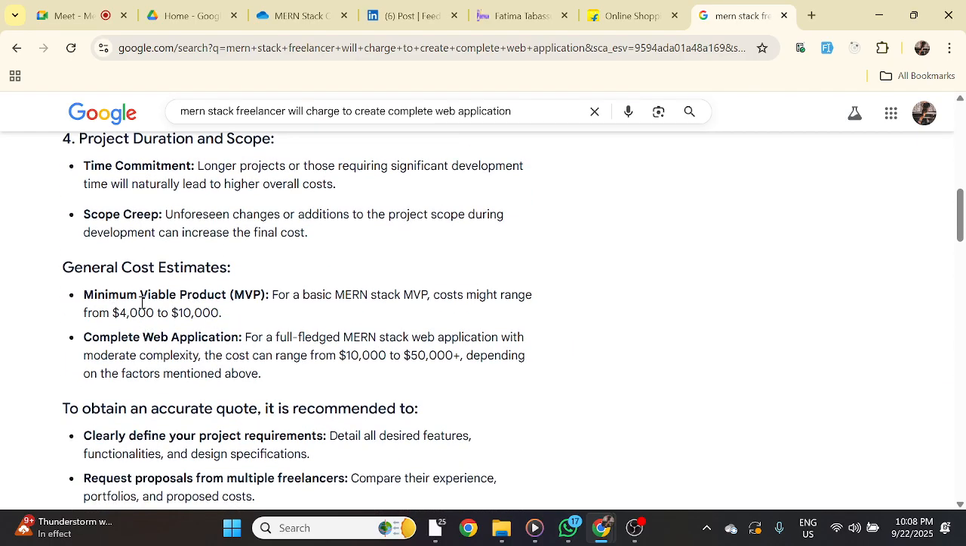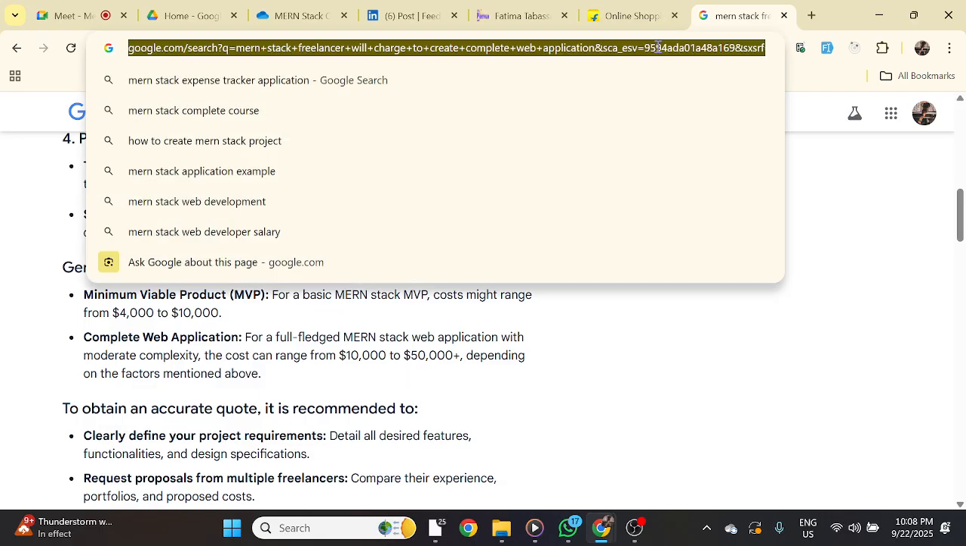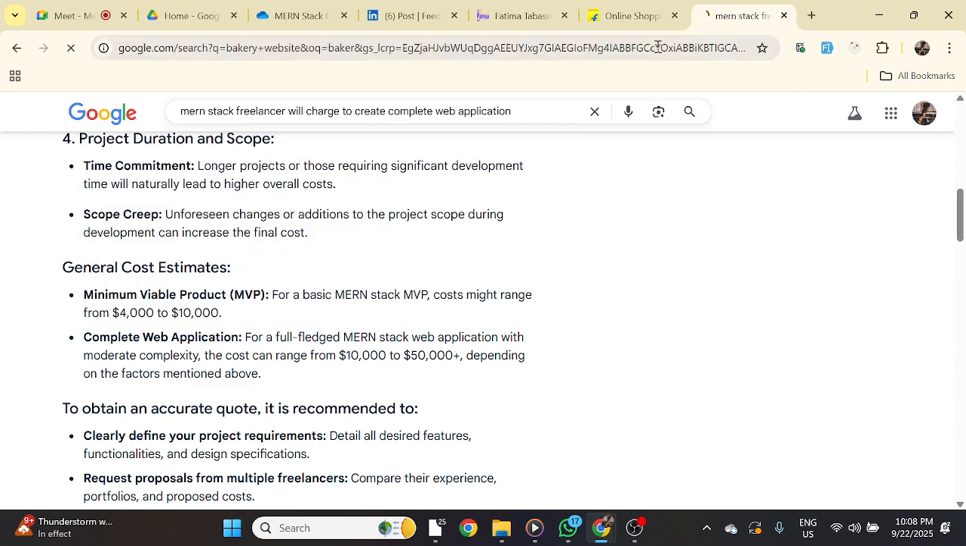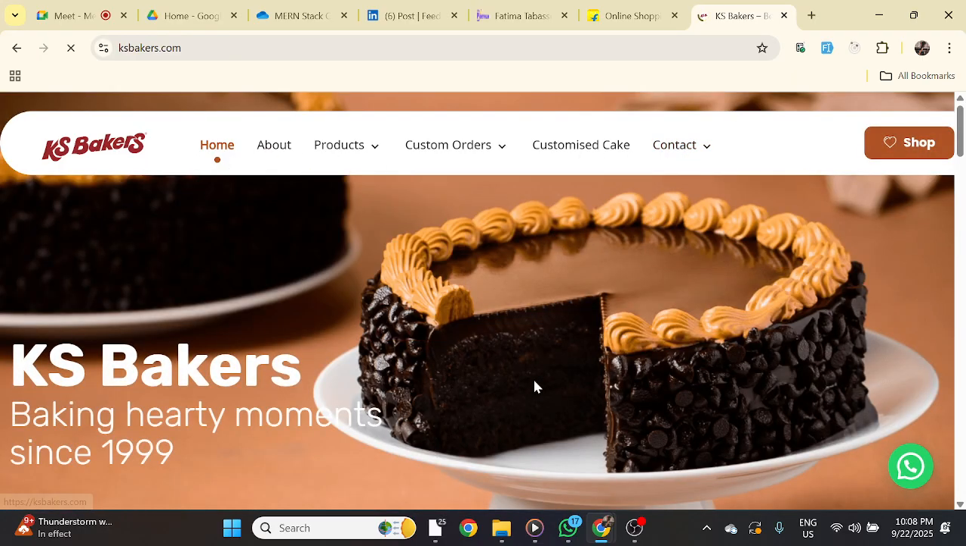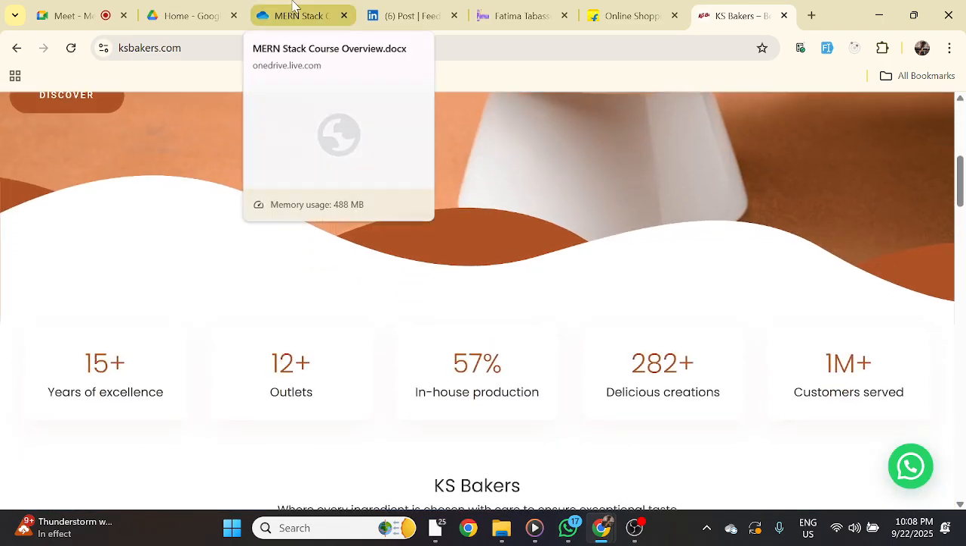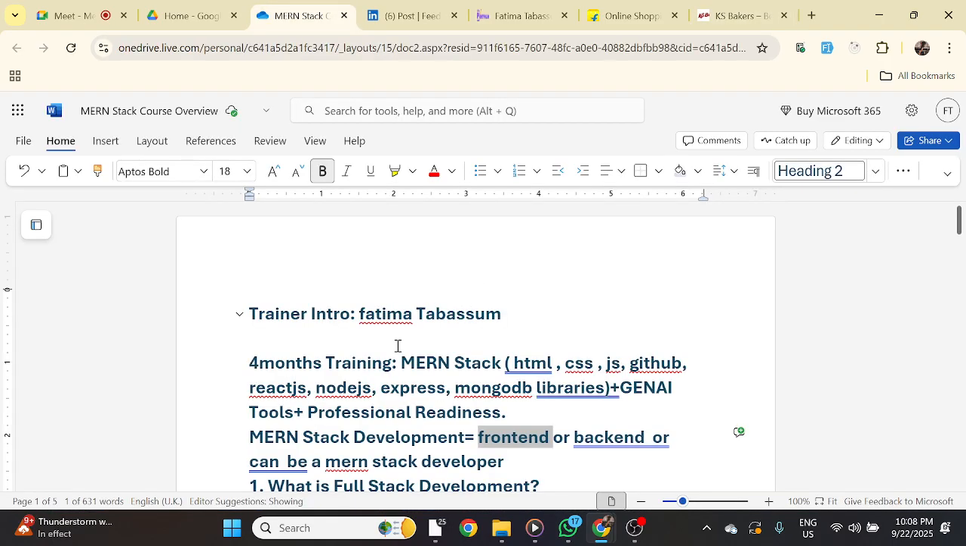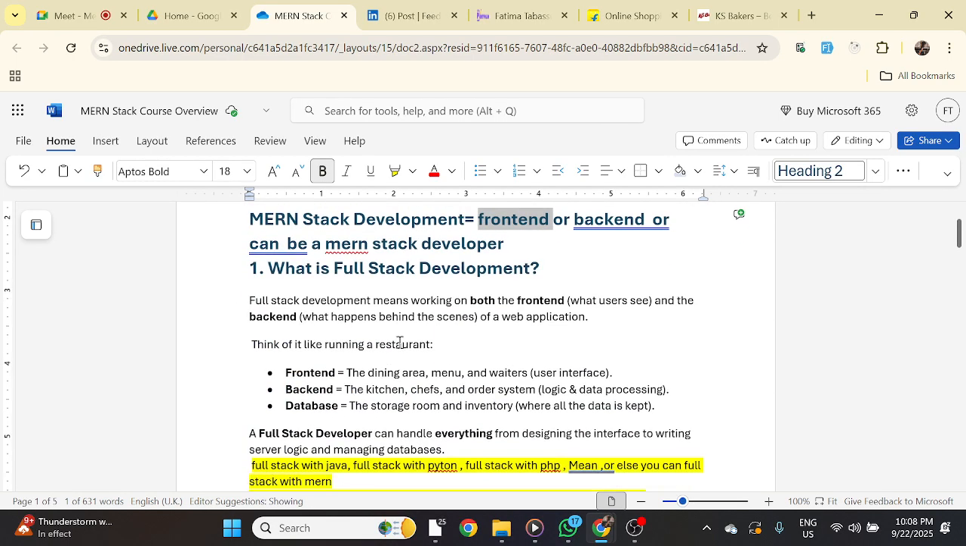Okay, so you can see the minimum amount it is saying is $4,000 to $10,000. In rupees it will be approximately 40 to 50,000. Here also you can see it is 50,000 just to create a basic web application. Just now I told you about the bakery web application, right? Just to create this kind of simple web application which contains these 6, 7 pages, you will charge around 20,000 to 50,000.